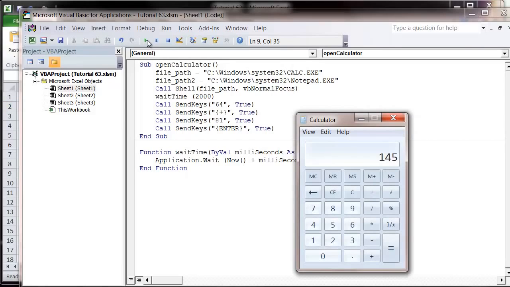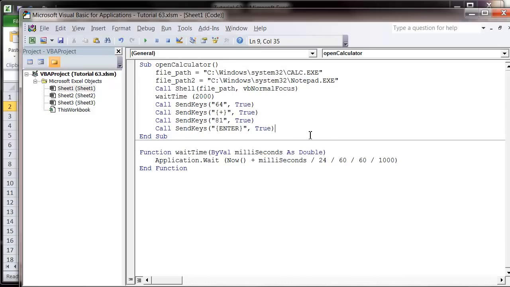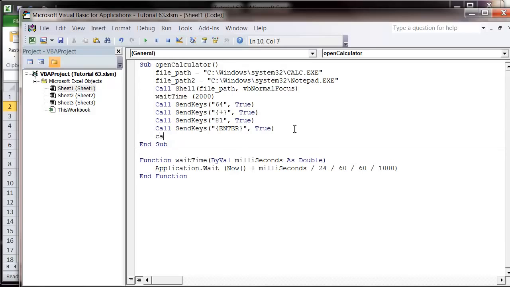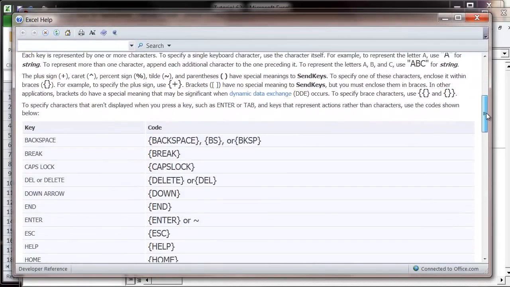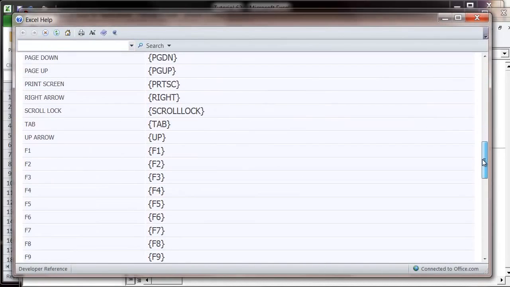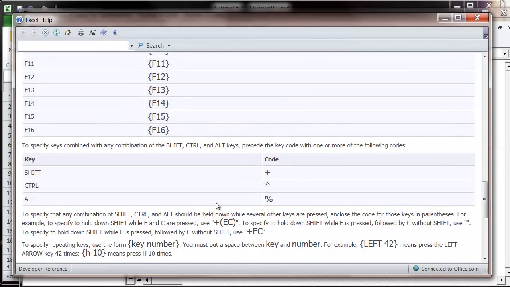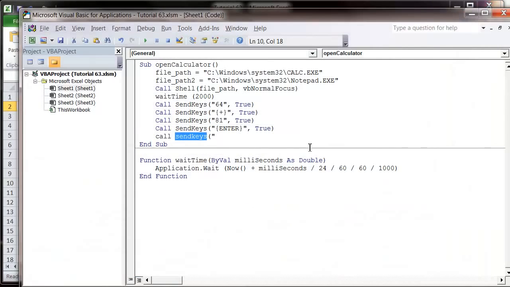it's going to bring up the calculator and then do the calculation for us. Let's say we want to close it off at the end. We do call Sendkeys, and then we go into our help, we want to use our one for Alt and F4. So F4 we see is in curly braces, and then the Alt we see we need to do a %.